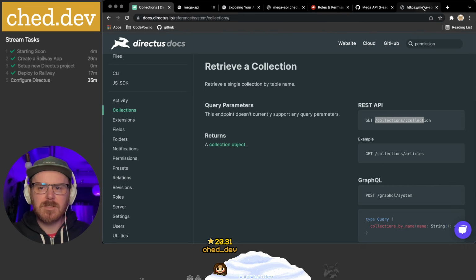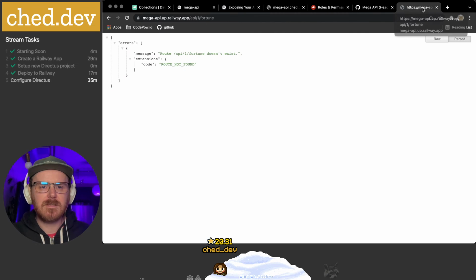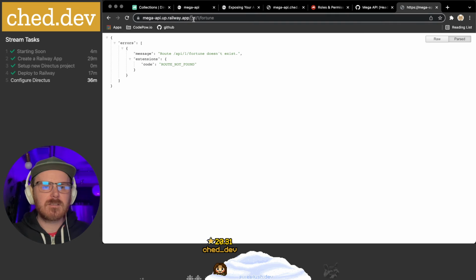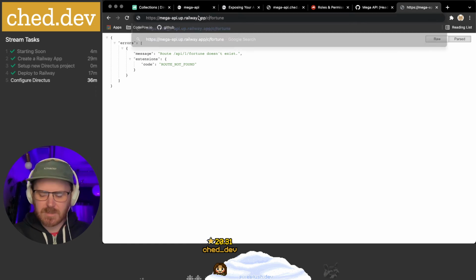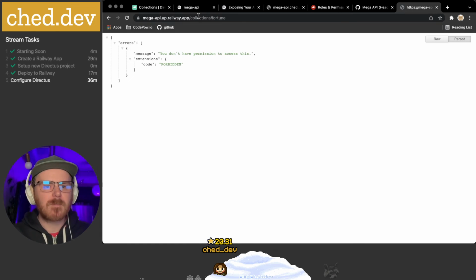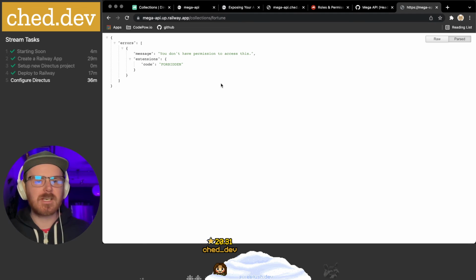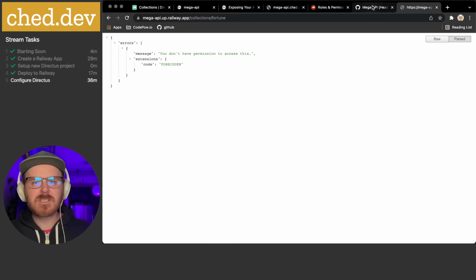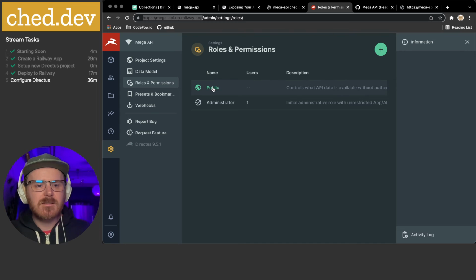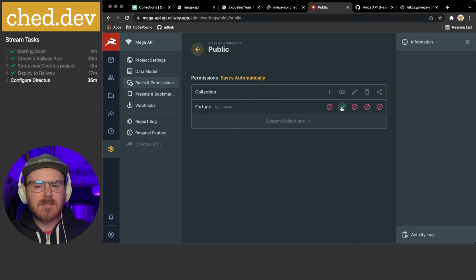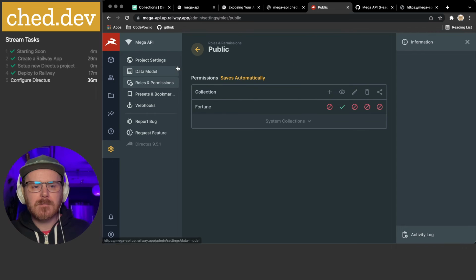So there is, maybe it's not even /API. Just /. You don't have permission to access this. Bullshit, I don't. Did I not save it? I'm pretty sure I did. Saves automatically.